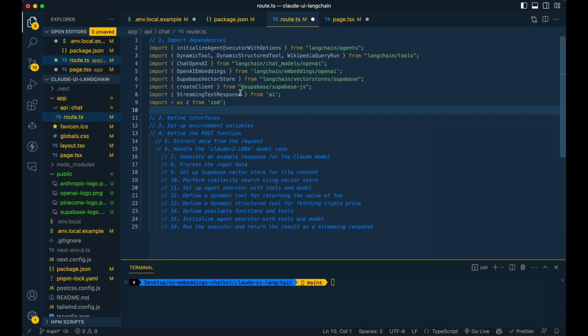So next we're going to get our chat OpenAI included. We're going to get OpenAI embeddings included. We're going to get Supabase vector stores included, their client, and then the streaming text response from Vercel's AI library. And then finally, we're going to be using Zod for our schema validation.